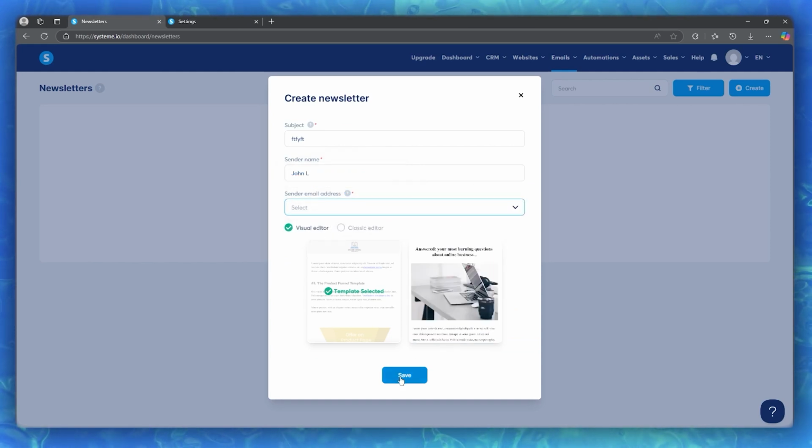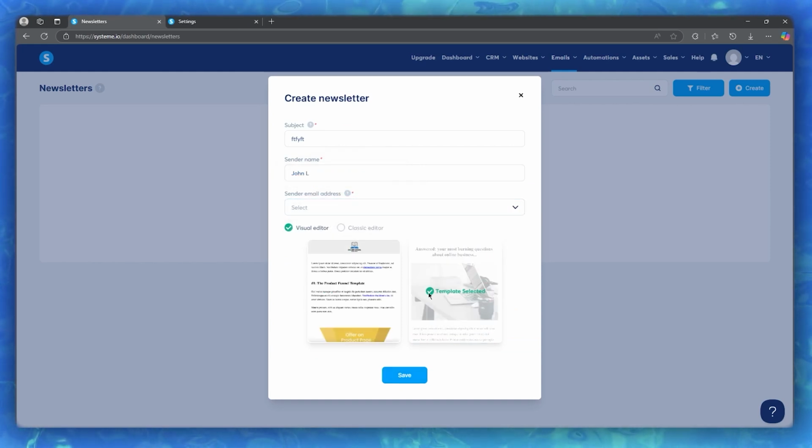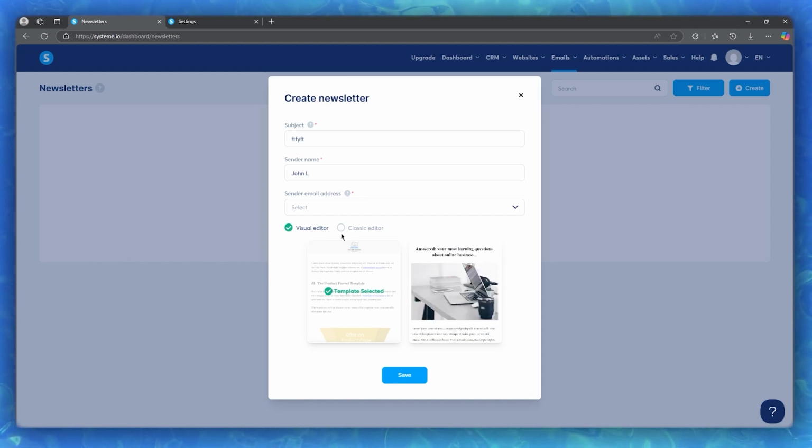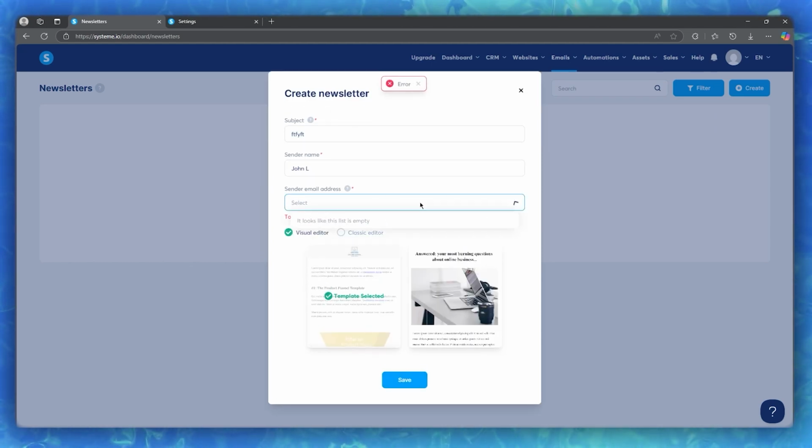And once it is added, what you can pretty much do is just choose the template, whatever you want. You can also choose the editors that you want. It could be the visual editor or the classic editor. Let's say I want to go with the visual editor, choose our email template, and finally click on save.